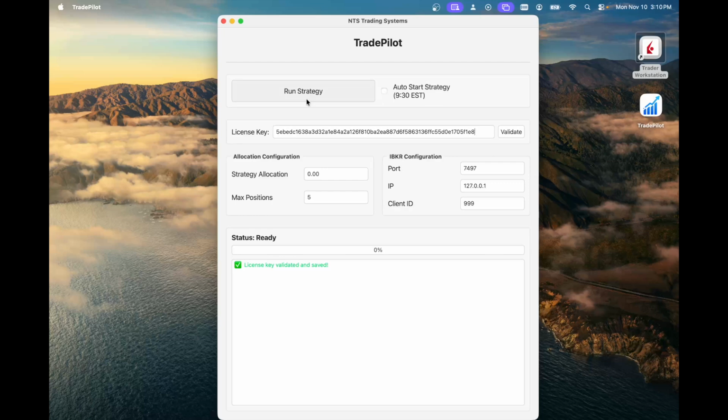So now, after setting up all the configuration, you are ready to deploy. So for the sake of today, let's put a $25,000 strategy allocation with a max position of 5. Since everything is all connected, all we need to do is click Run Strategy. And if we see connected to Interactive Brokers, then the connection is established.